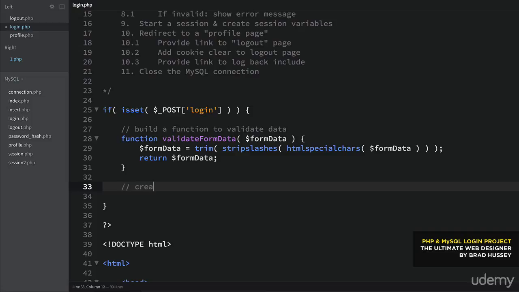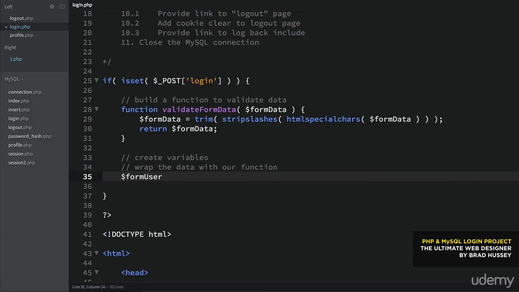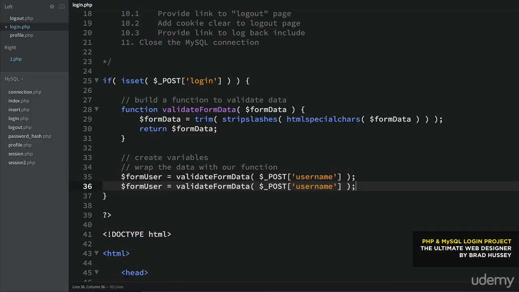we're going to create some variables. So now we're going to say form. I'm going to call it form user. Validate form data. This would be the post collection. And we're going to be checking for username. We're going to be storing that in there rather. And then form pass, I'll call it. Validate form data and password. So those were the two things passed in our form that were created in HTML.